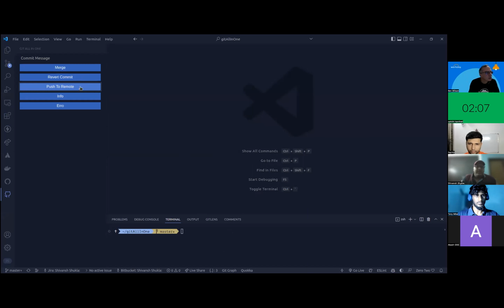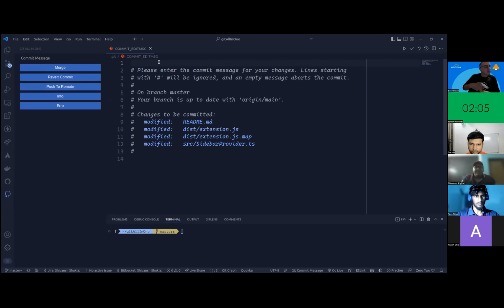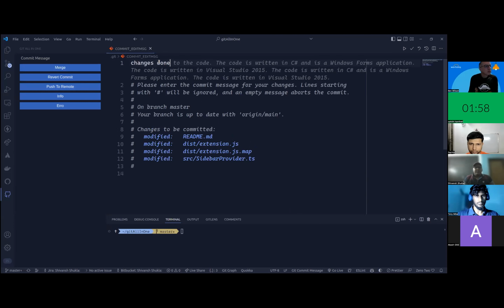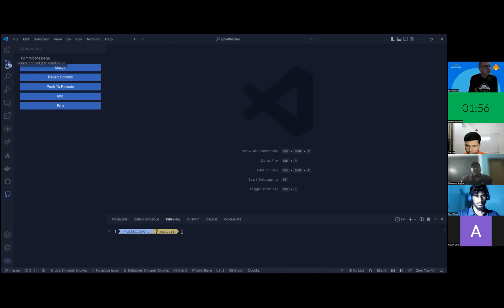what you can do is click a button. This would ask for a commit message. Maybe just write 'changes done', because this is just a demo. I save it, I close this, and these changes would be pushed. It's taking some time, and it would just come up here. So the changes are pushed. The same thing I can do with revert commit. I can just click on it, and it would revert the commit that I've done. I can click on merge, and then I can merge to any branch, and that's also possible.